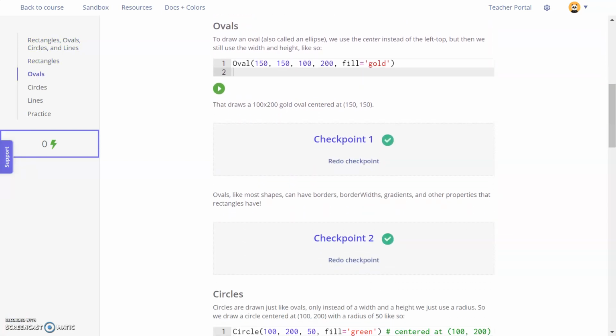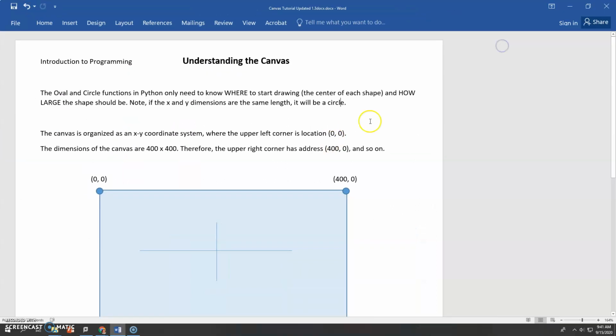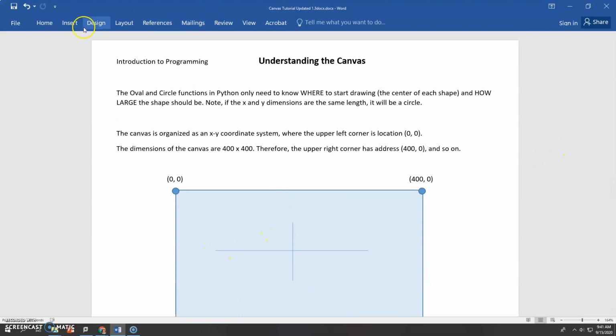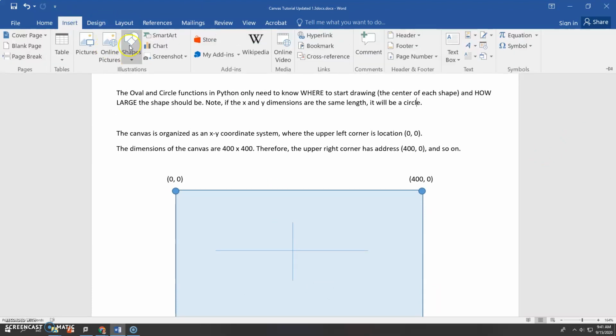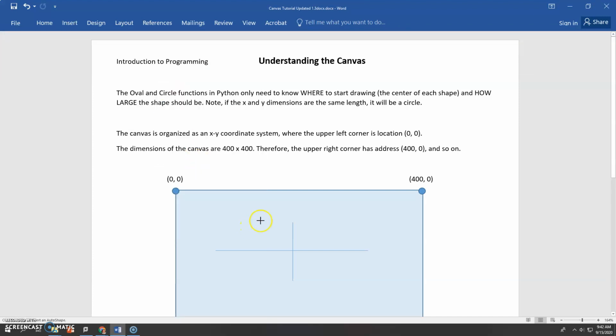Now, before we dive into the Python code, I'm just going to revert back here to this document that we've used in the past. This is just a Word document, but it allows me to use the built-in shapes that are built into MS Word. So, for example, let's say we wanted to draw an oval. An oval is, think of it as a flattened circle, and you need to specify a couple of things.